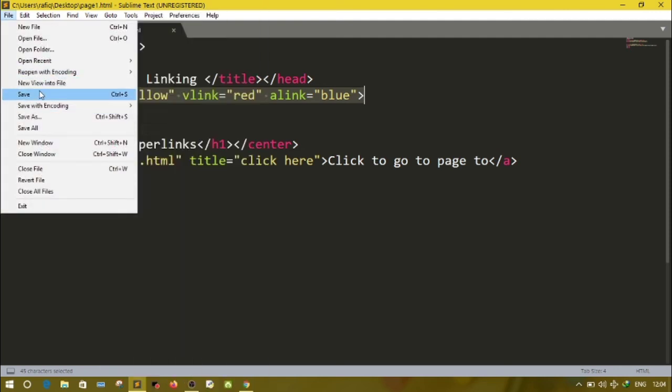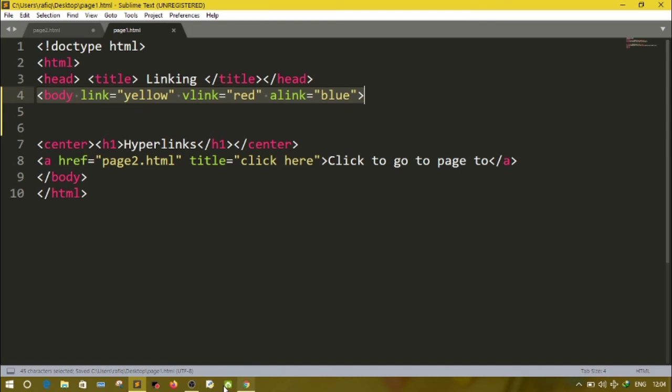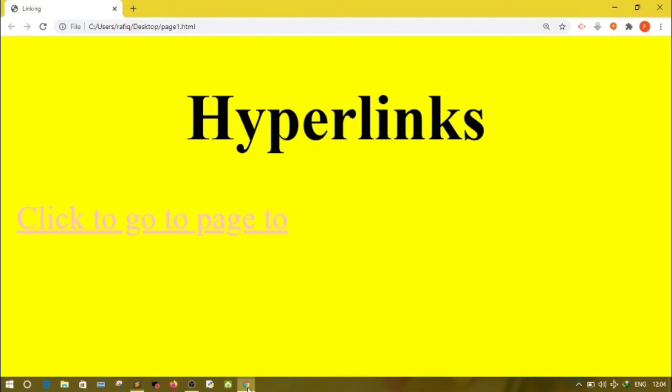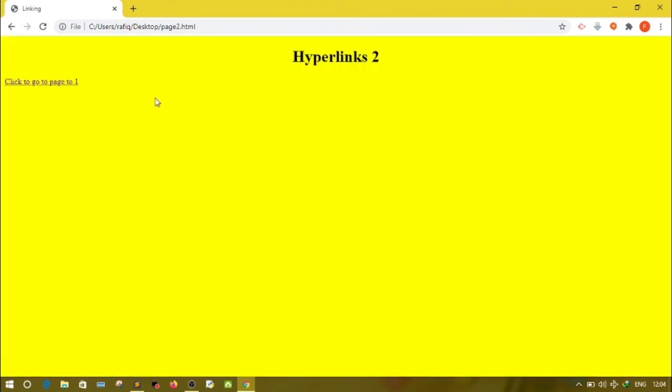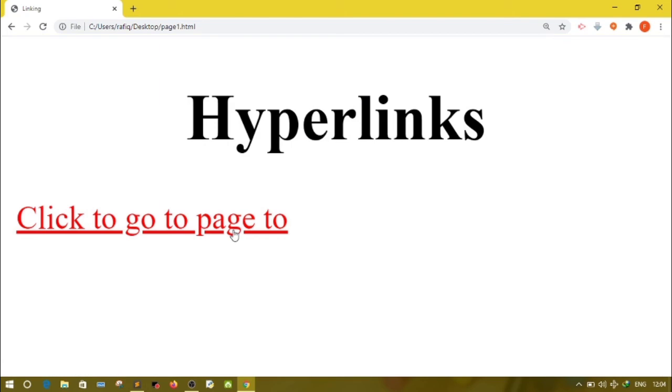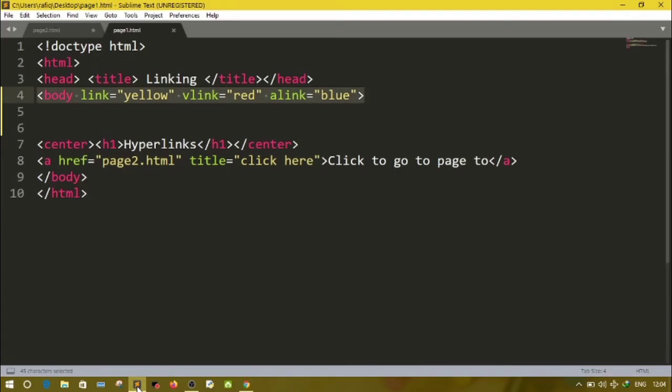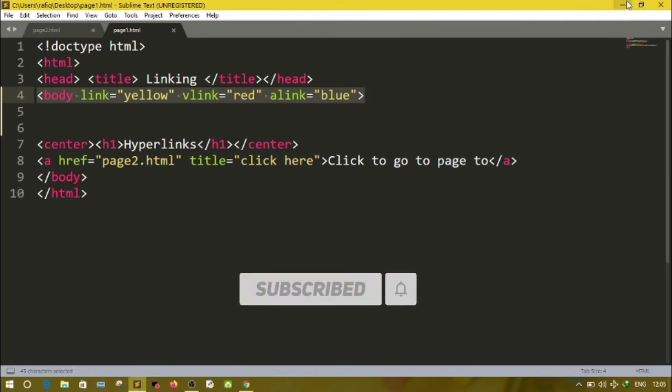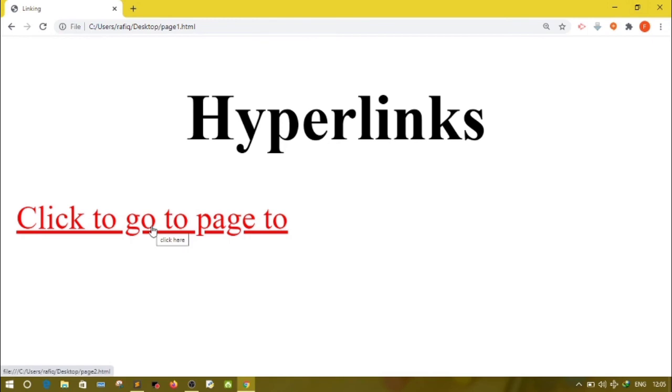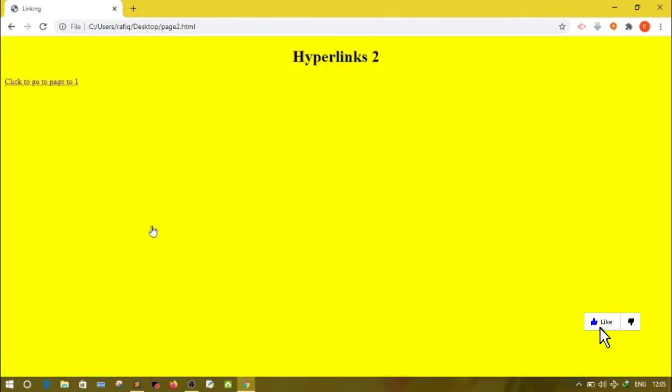Now save the page and see whether the color changed or not. So here you can see the visited link color changes to red, as we have written here vlink equal red, link equal yellow, alink equal blue, and when I click the link, that time it will change to blue. See.